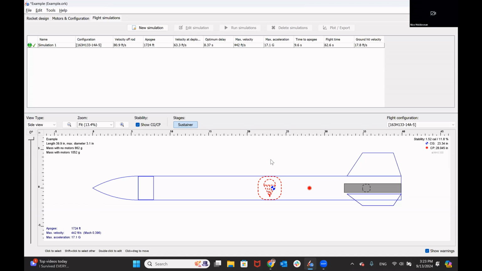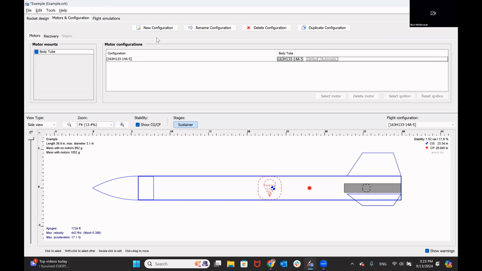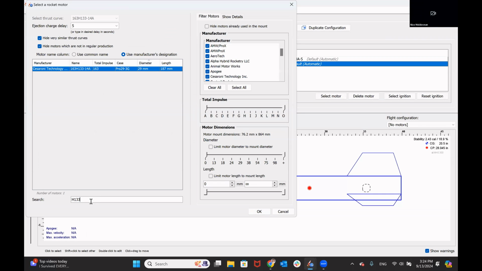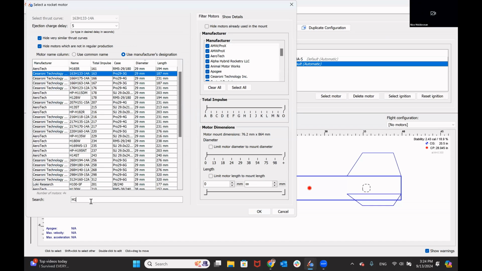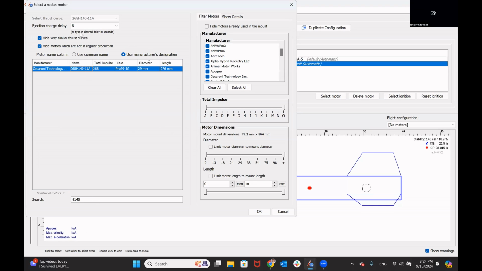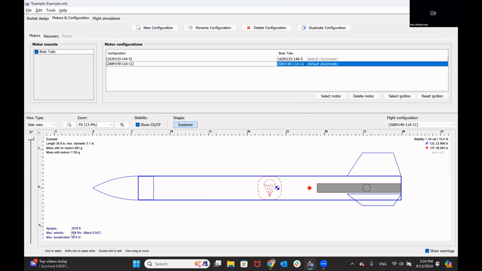Before you leave this tab, if you want to play around with how high your rocket flies, how fast your rocket flies, you can always try out adding different motors. So in this case, I'm going to try out adding an H140 in here as well. So I'll go an H140, change the delay to 11. Okay. And I'll see that I go a lot higher with that H140.